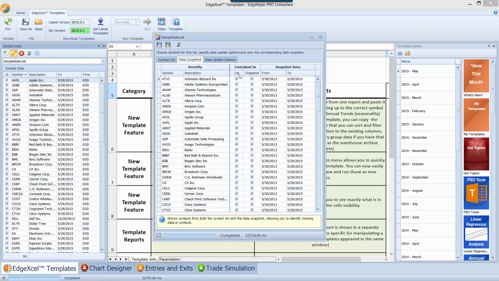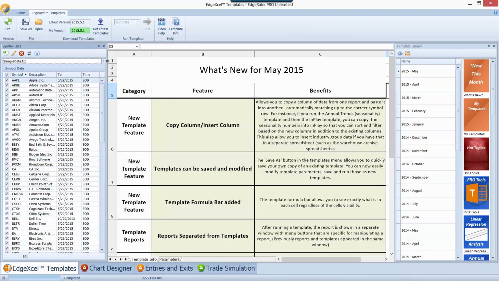The contained in section is going to tell you that information. Right now it's giving me an indication for Activision that the symbol is contained in the symbol list, and also in the data snapshot. If you have problems, what you'll find is that the symbol will be contained in the symbol list, but it will not be contained in the data snapshot, and then obviously the snapshot dates will be different. So that is end of day data and the symbol lists that come with the program.